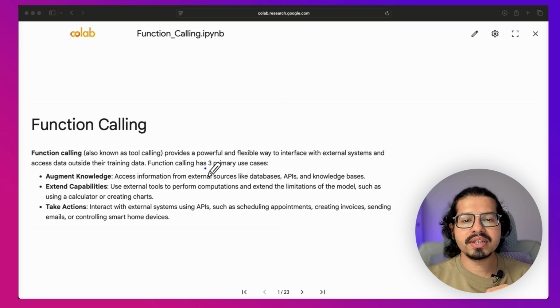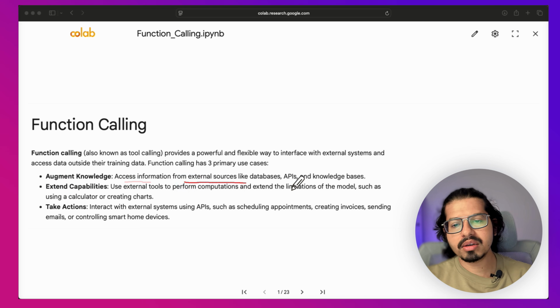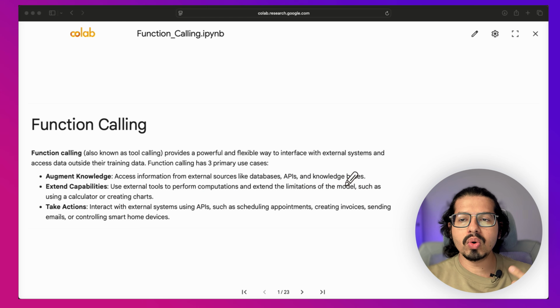So function calling has three primary use cases. The first one that we just spoke about is augmenting knowledge, which allows them to access information from external sources like databases and knowledge bases. So here, knowledge bases could be your own documents related to your use case, which the model may not have access to, or domain specific information.